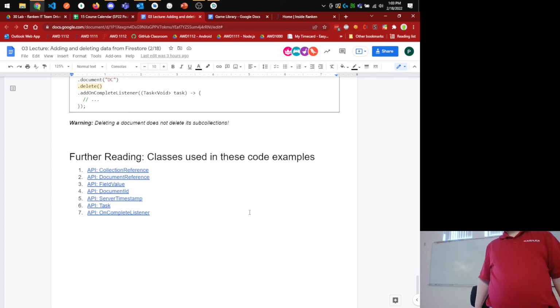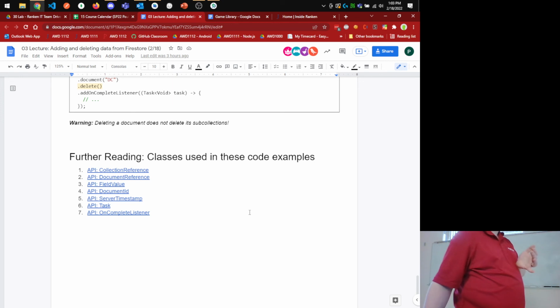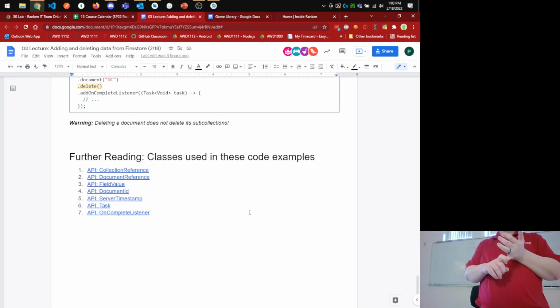Okay. Questions? So that's kind of the theory overview. Seems pretty easy, right? Most of it's just, there's really three new methods. We can do set, add, and delete. So those are really the only three methods we need to know about.